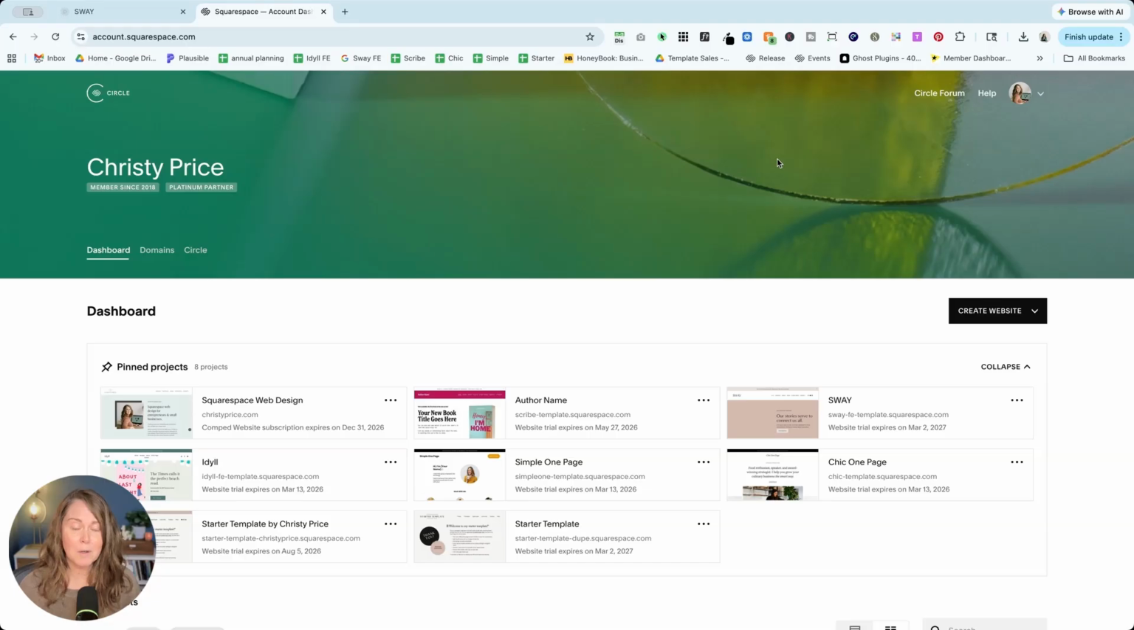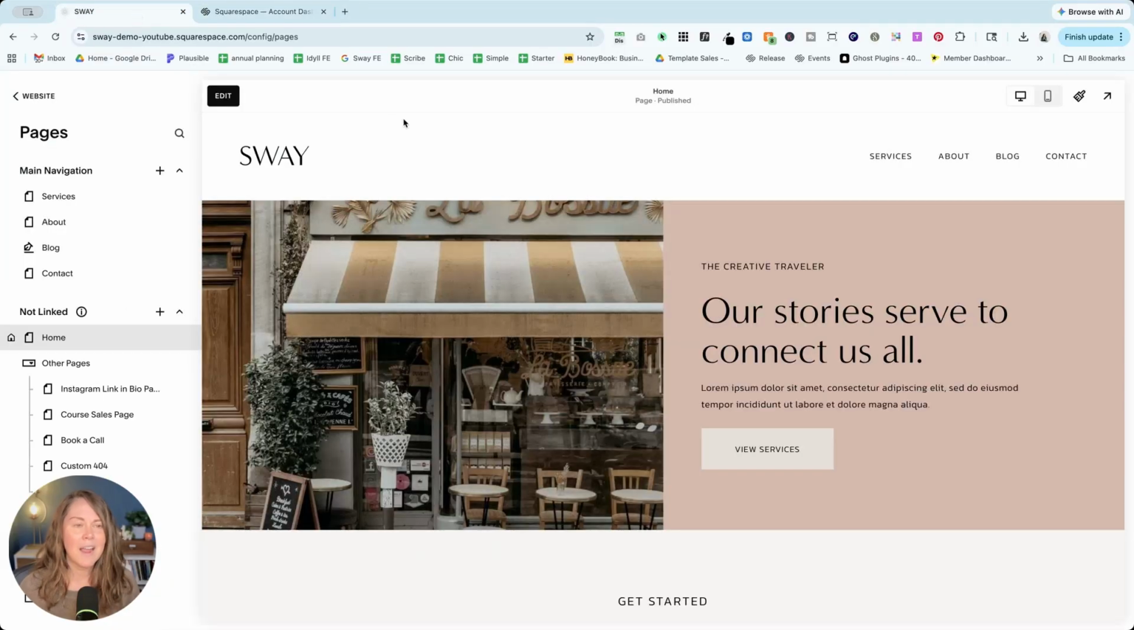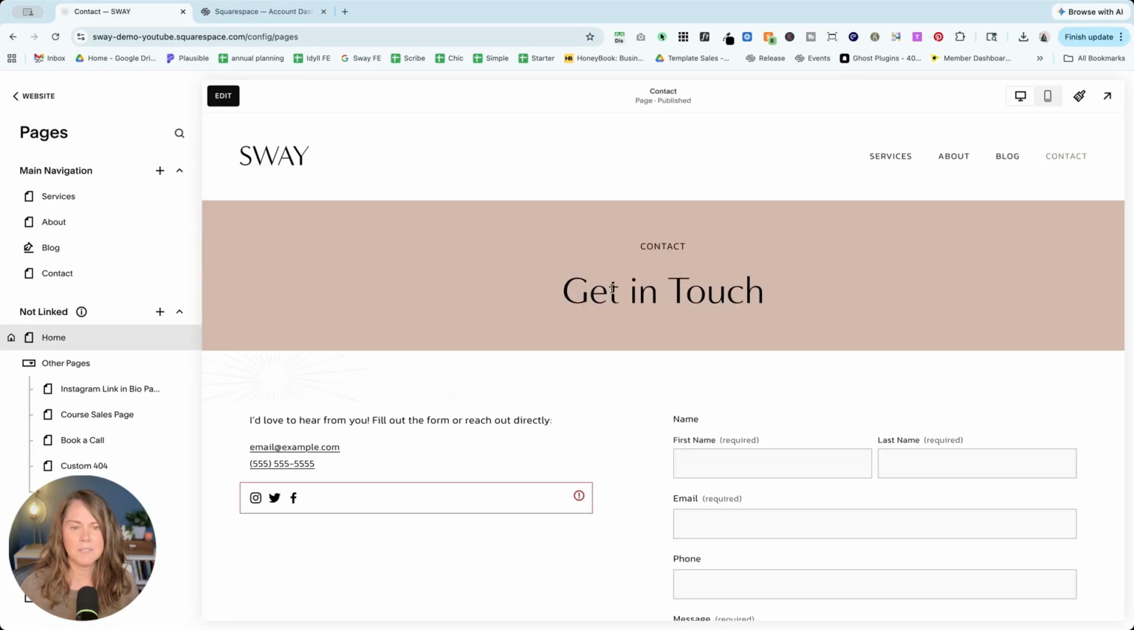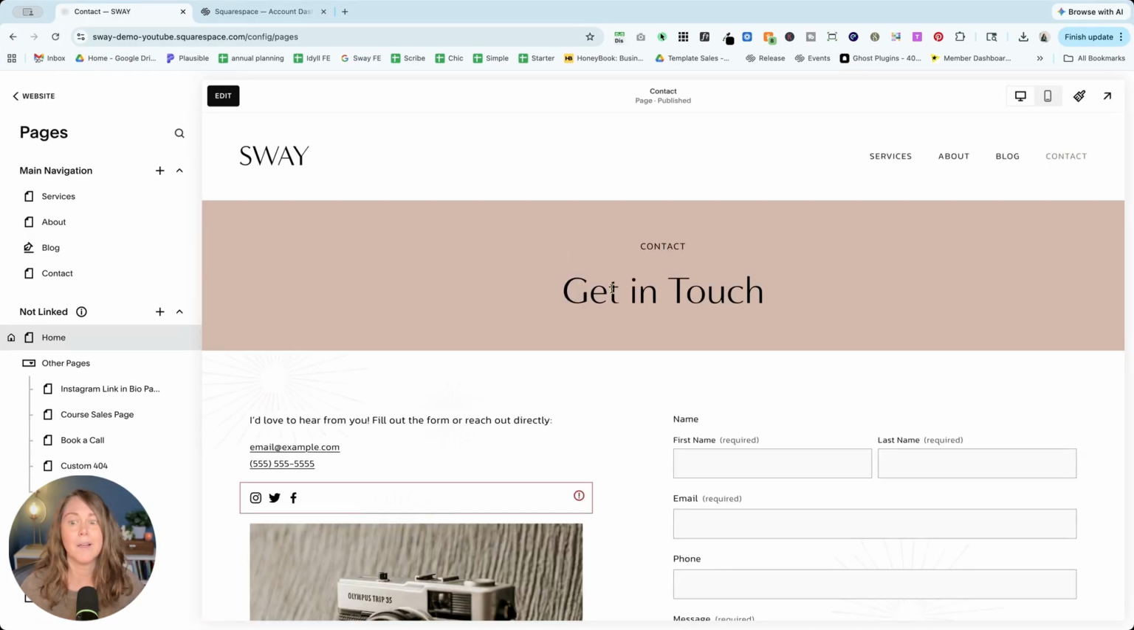But if you are a Circle member, here is how you save a page to your account and use it on another website. All right, here I am in my Sway template for service providers. And what we want to do is let's look at the contact page. This is a page we use on sites all the time. So if you have one set up and you're like, this is how they usually look or pretty close, you don't have to start from scratch anymore.